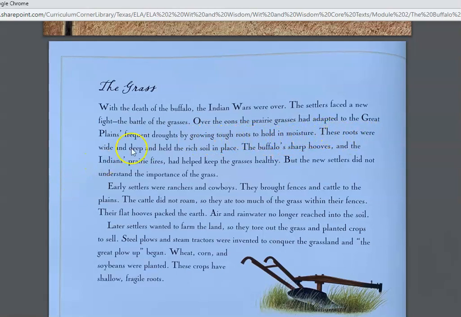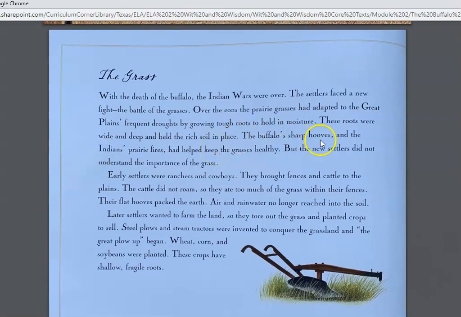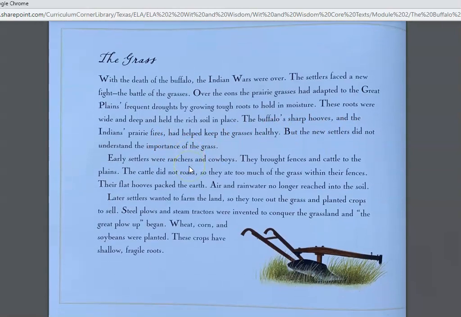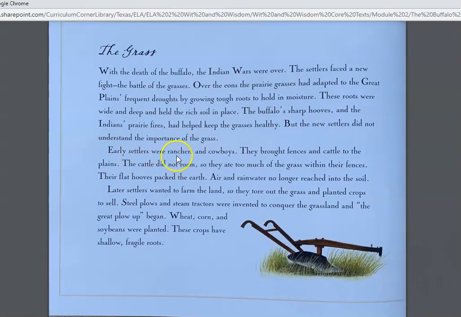These roots were wide and deep and held the rich soil in place. The buffalo's sharp hooves and the Indian prairie fires had helped keep the grasses healthy, but the new settlers did not understand the importance of the grass. Early settlers were ranchers and cowboys. They brought fences and cattle to the plains.